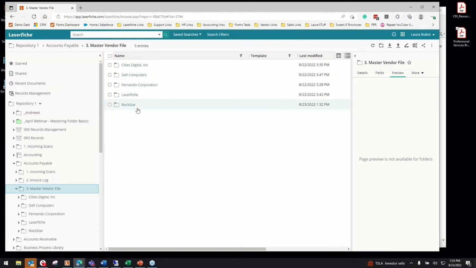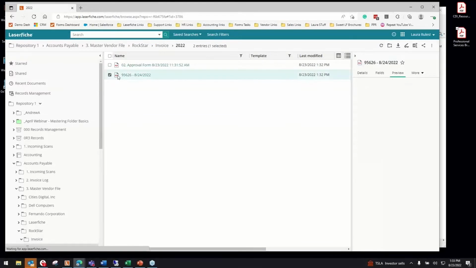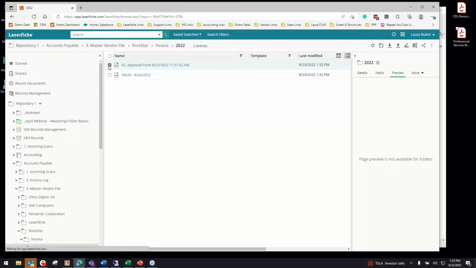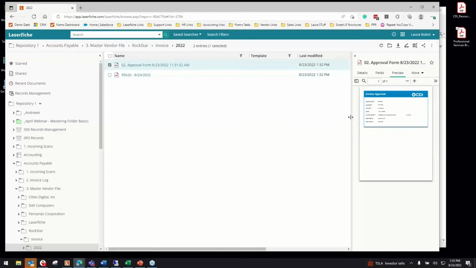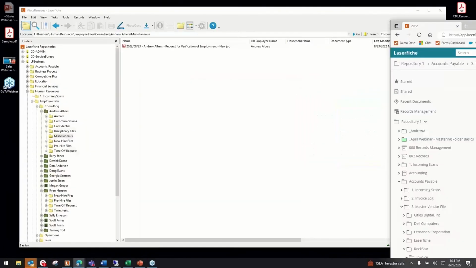Oh no, it's been switched. And our invoice. And we can see again that professional services brochure was renamed to the invoice number and date. And then we've got our forms approval right here that we can see. So that history is available, approved by who and when. You can also have that approval get appended to that main document, so it's just a single invoice file versus having two. Again, it's all about how you want your process set up and your flow to work.